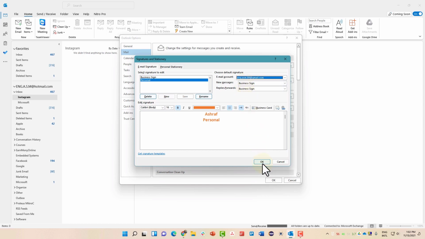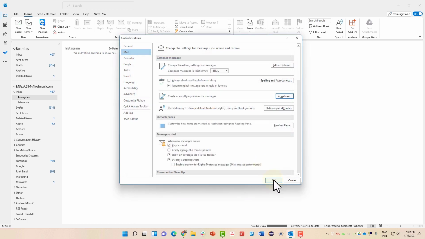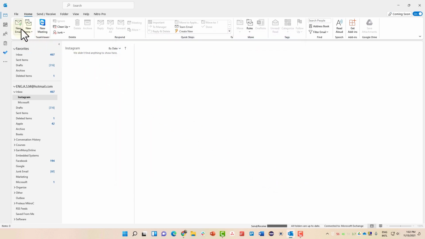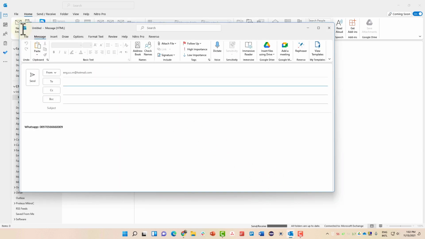Now, once you are done, click OK. Click OK again. Now, when you create a new email, you will see that you have the signature written here directly without having to write it on your own. And this is a very nice feature. It's basically a way to add your own signature.